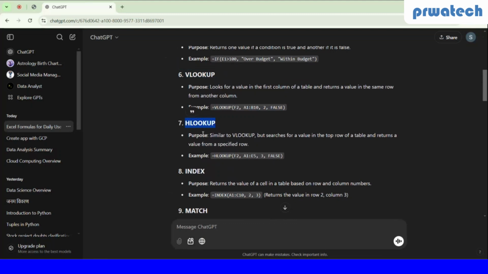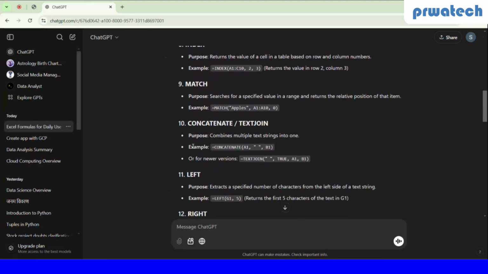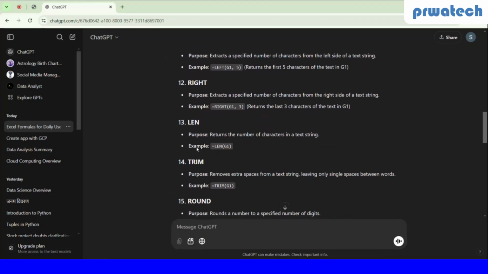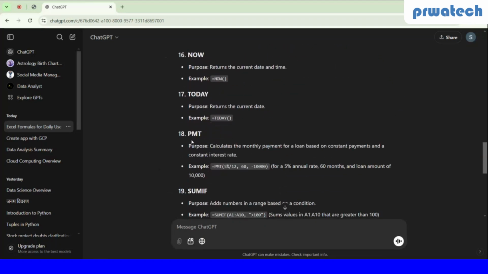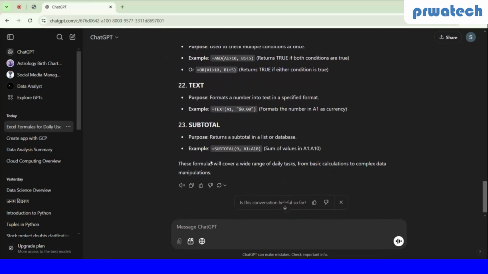How HLOOKUP will be working, INDEX, MATCH, CONCATENATE, TEXTJOIN, LEFT, RIGHT, LEN, TRIM, ROUND, NOW, TODAY, PMT, SUMIF, COUNTIF, AND, OR, NEXT, SUBTOTAL.